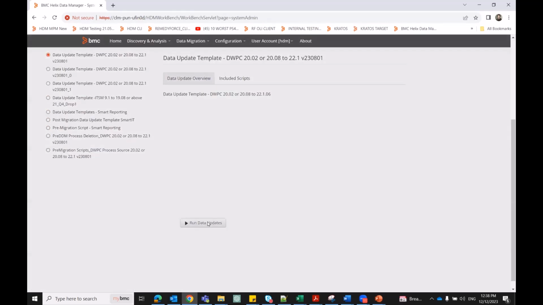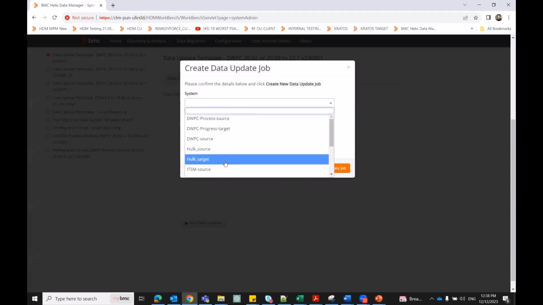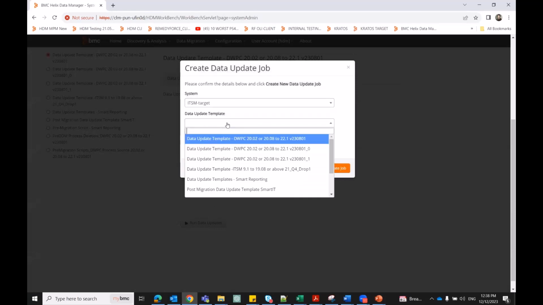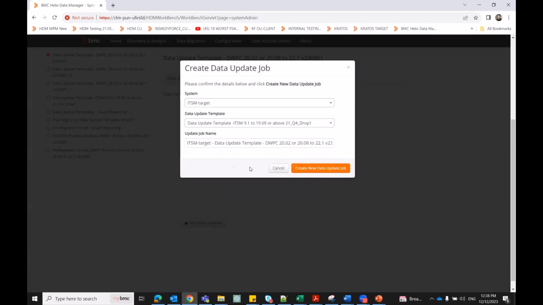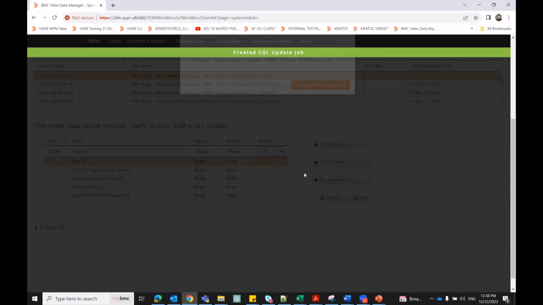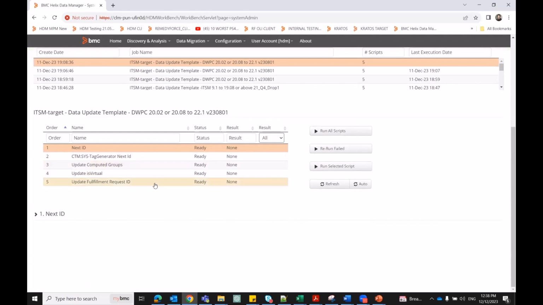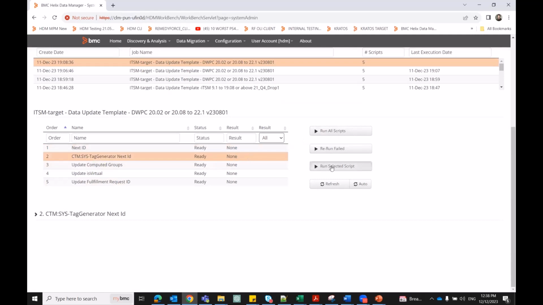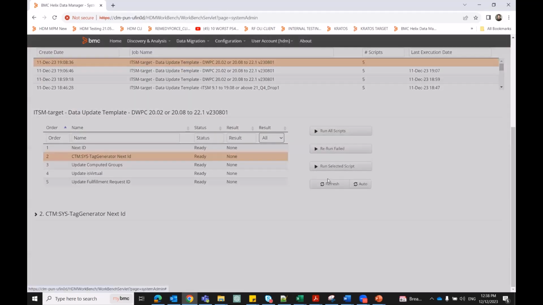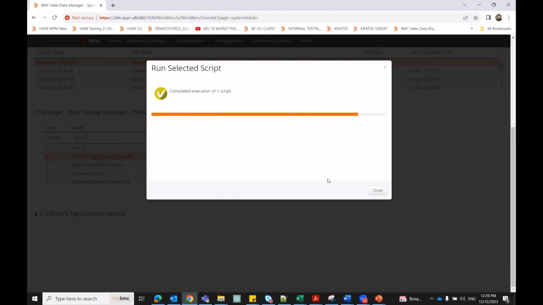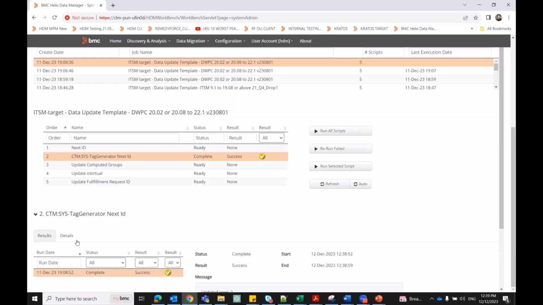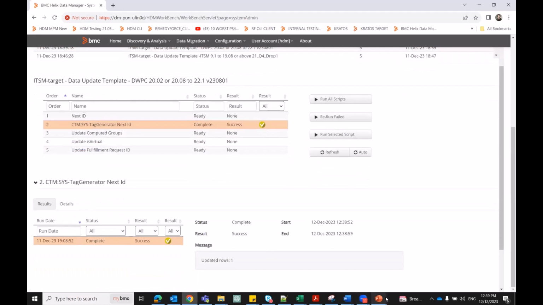Click on Run Data Updates button. Select your target system and select appropriate data update template. Click on Create New Data Update Job. We can see a list of scripts getting displayed here. We can run all scripts or select a script and run selected scripts. Once the script is completed, we will be able to see the results here.